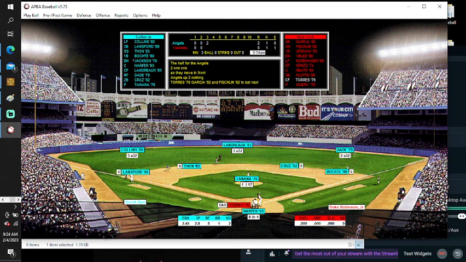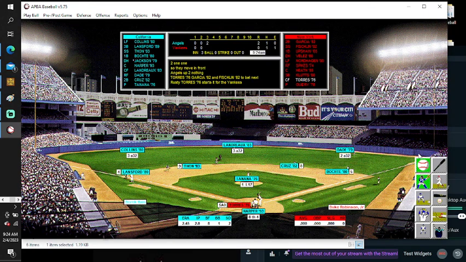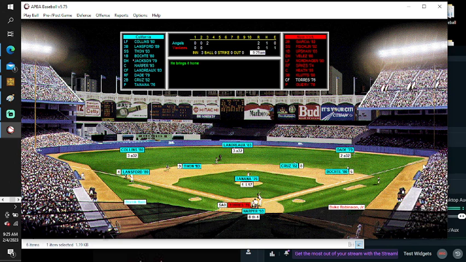Torres, Garcia, and Fischlin to bat next. Torres starts it for the Yankees. He brings it home, wide by a hair. Free ticket to first for Torres. That was Torres' first walk of the season.